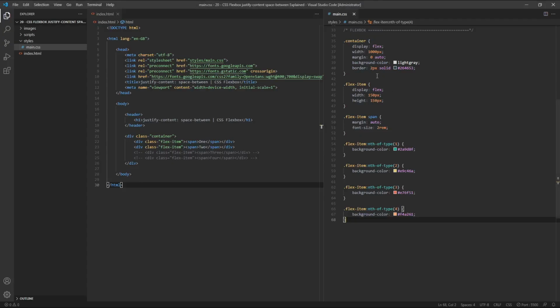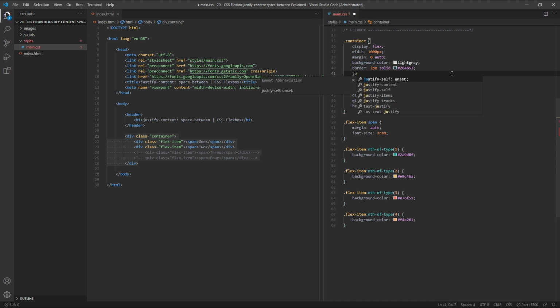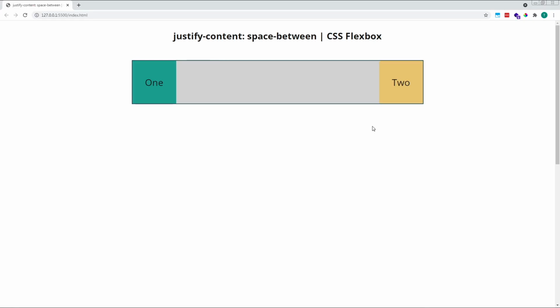If we target our parent flex container, in my example here, the parent is a div with the class of container, so we'll target the container div and set its justify content property to space between, we can see in the browser that our grey area of free space is now between our two flex items. In simple terms, justify content space between distributes any positive free space inside the parent flex container between the child flex items. Flex item 1 is pushed up to the left edge of the container, or start, and flex item 2 is pushed up to the right edge of the container, or end. The free space is then positioned between them.